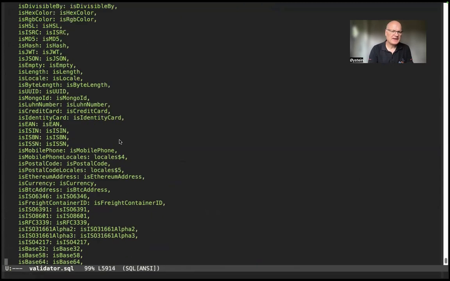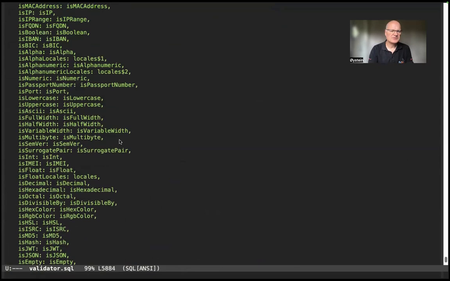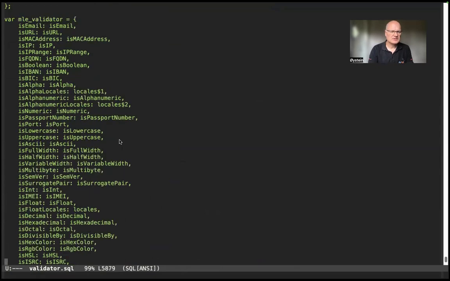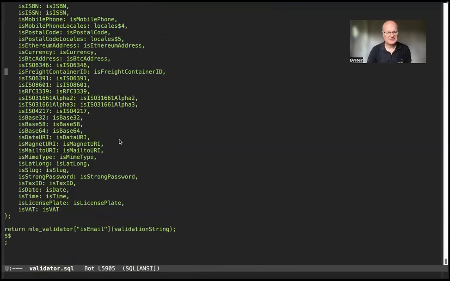You see that validator here, there's many different things you can check for using this function, but my function will only validate email addresses. So let's see how we can use this function.